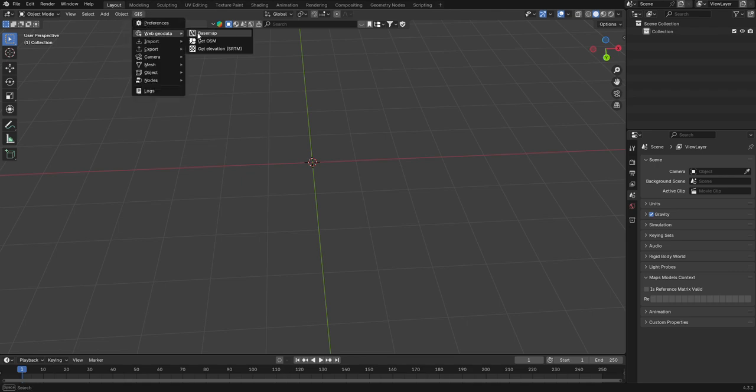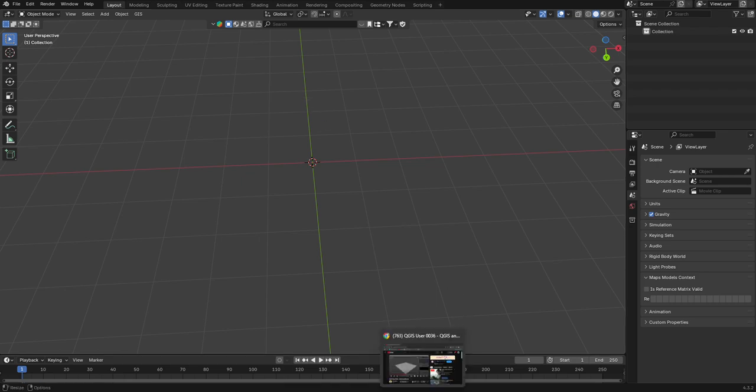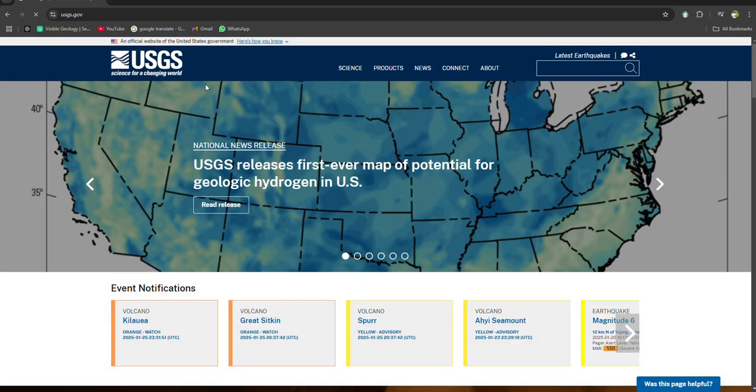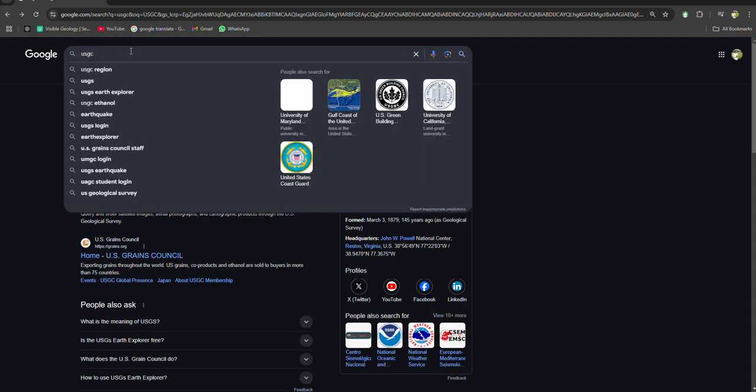But I don't know why they are not working. Mostly we can import the GeoTIFF file from USGS and drag it in. So you can also visit USGS, wait a minute, for the DEM file download. You can visit this and download the DEM.